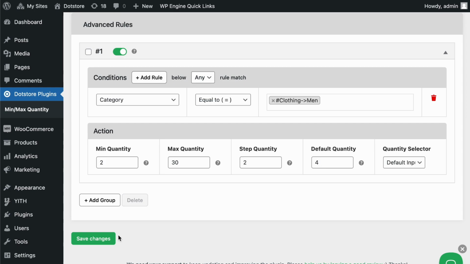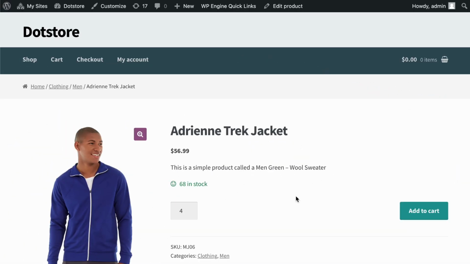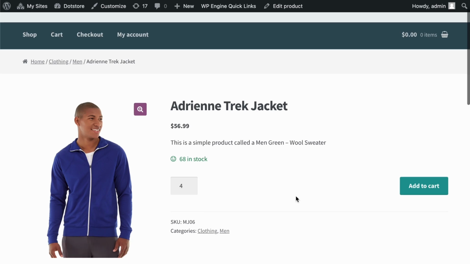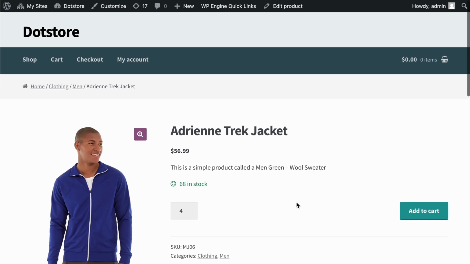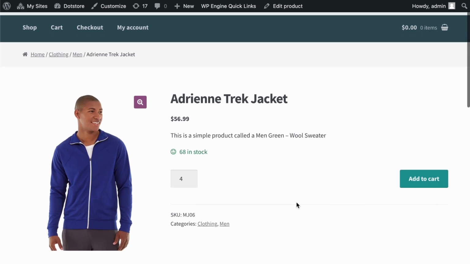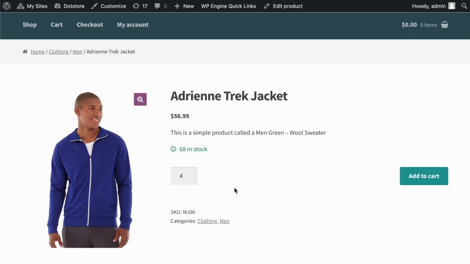Now, let's go to the front end to see the rule in action. We are now on the single product page from a men's clothing category. For clothing products, we've configured step increments of 2, with a minimum quantity of 2 and a maximum quantity of 30. As you can see, when I increase the quantity, it goes up in steps of 2. For example, 2, 4, 6, 8, 10, and so on. Similarly, when decreasing, the quantity decreases in steps of 2.